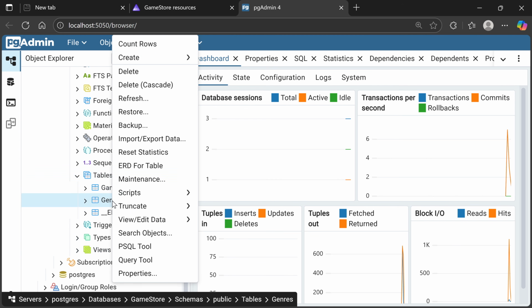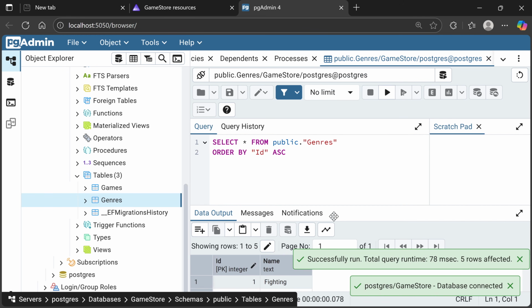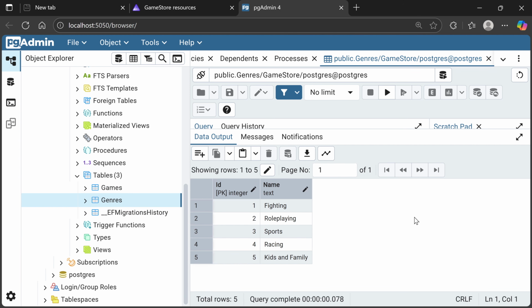And we can actually right-click on genres, and we can click on view, edit data, all rows, and this should be able to show us all of the data that we seed into this genres table when the application starts, which is right there as expected. So that is great. The games table is going to be empty for now, but of course we can work on that.